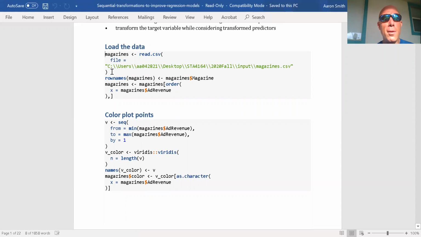And here I'm just loading the data. Now, here we have a categorical variable, which is the magazine name, and that's an identifier. So I go ahead and change all my row names to the magazine name. That way, as I'm looking through, it's easier for me to spot things when I do my diagnostic plots.